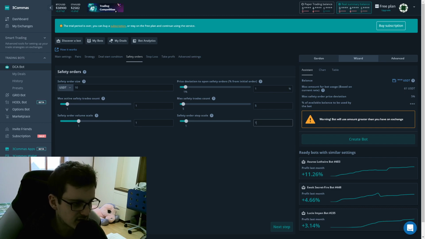This can also be set for the volume scale, which just means that every time there's a safety order being executed, we're buying more. So for example, right now, the max amount of bot usage, which is how much the bot requires for all safety orders to be filled, is at 61. To set it to 1.5, it will be at 143.